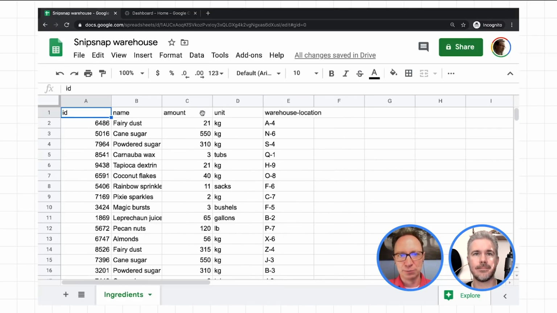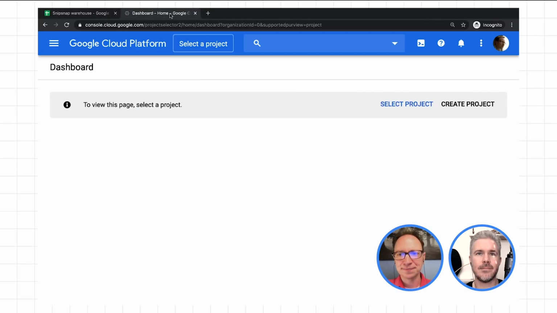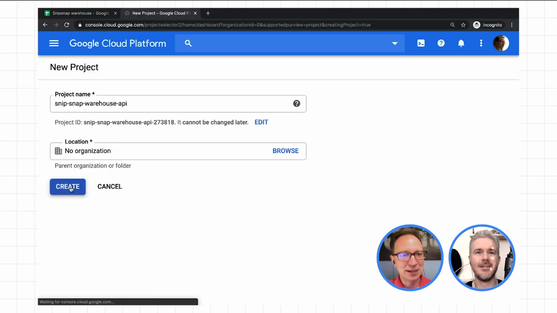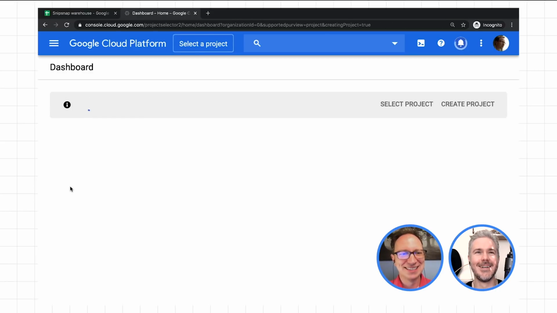Now we're going to hit this from GCP. So I guess we need a new GCP project, huh? Yeah, let's create a Google Cloud project. Very good. So we call it Snap Warehouse API, perhaps. See if there is some SnipSnap company that has snapped that up already, or if it's available. It's already, yeah. Stolen our cool project name.